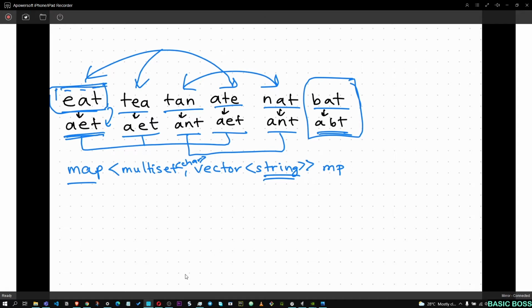Now, for example, we come across eat. So what is the multiset corresponding to it? It is AET. So in AET, we will push eat. Now comes tea.